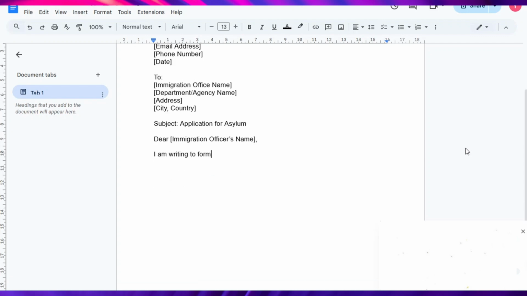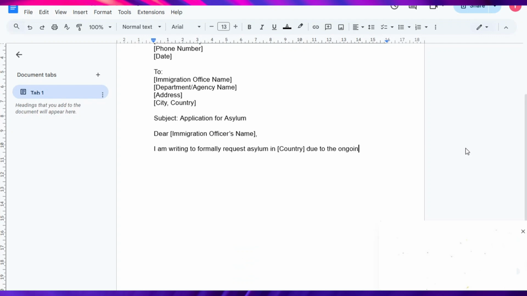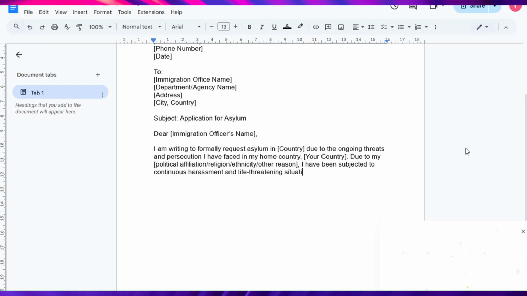After that, write, "I am writing to formally request asylum in [country], due to the ongoing threats and persecution I have faced in my home country, [your country]. Due to my [political affiliation, religion, ethnicity, other reason], I have been subjected to continuous harassment and life-threatening situations, making it impossible for me to return safely. My experiences include [briefly describe incidents, threats, or attacks], which have left me in fear for my life and well-being.